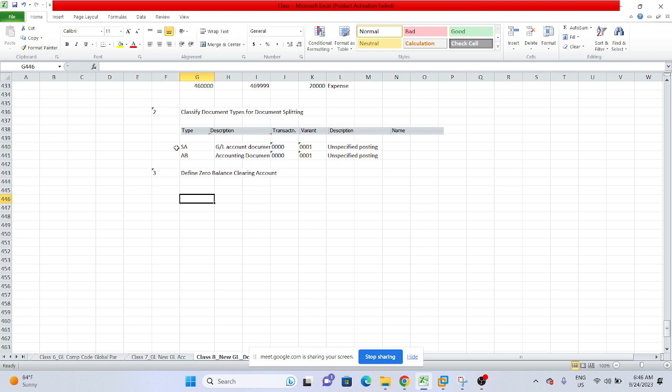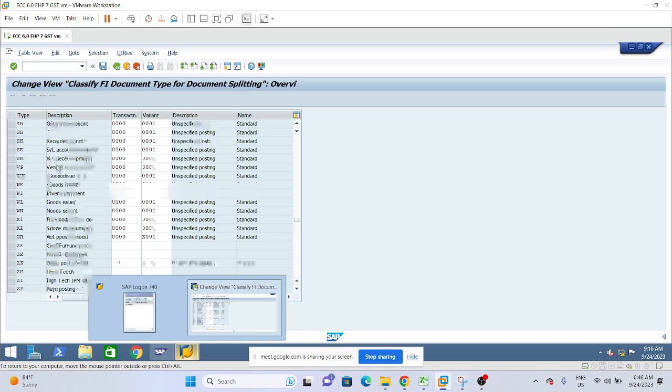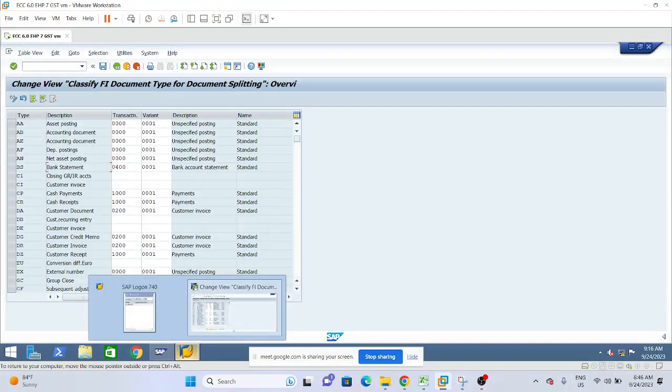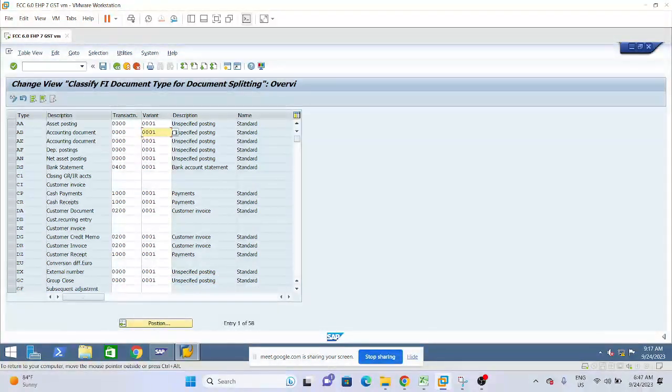See, in the previous, actually for AB document type also, I forgot to tell you guys, AB is the reversal, right? So we have checked AB also in the system. AB is nothing but a reversal document type. So for every document type, there will be a corresponding reversal entry defined already. Yes, it will be defined, but we need to check in the document type.